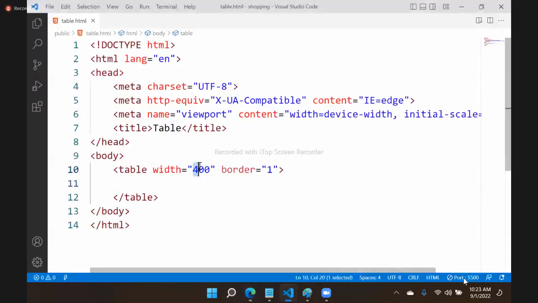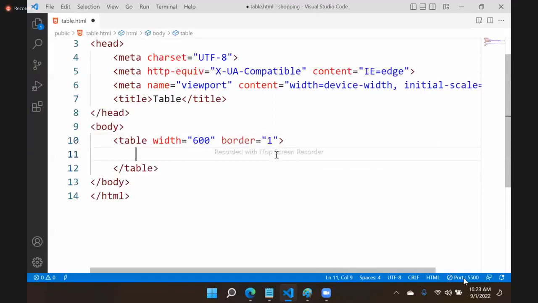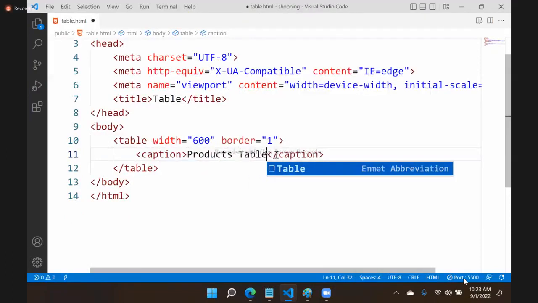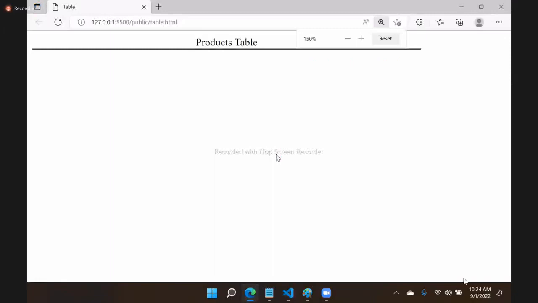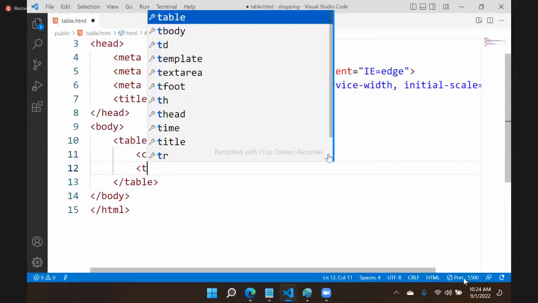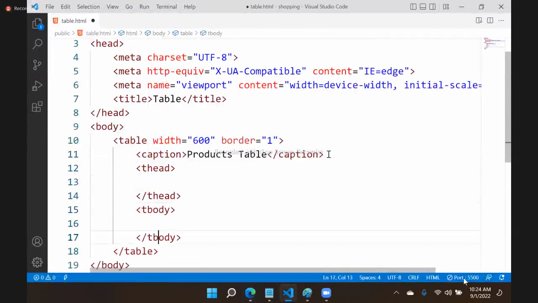Suppose the table width is 600, then it looks like one line. Now in this table, what do we have to do first? In the table we have to put a caption. I will give the caption as products table. You can see this is the products table caption. That is the title actually. Now in the table, below the caption, we have three sections: T-head, T-body, and T-foot, the table footer.